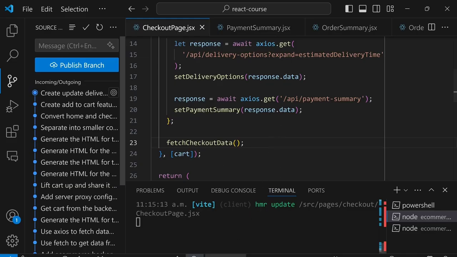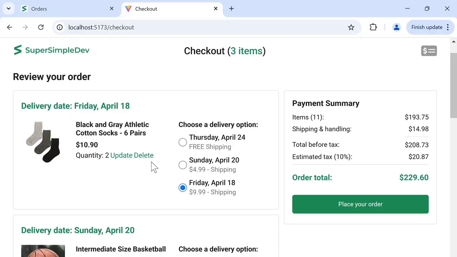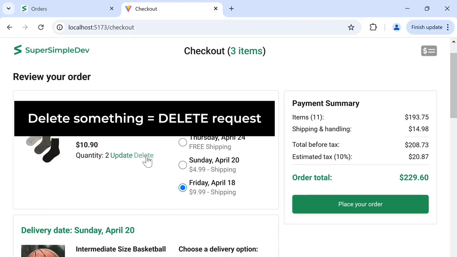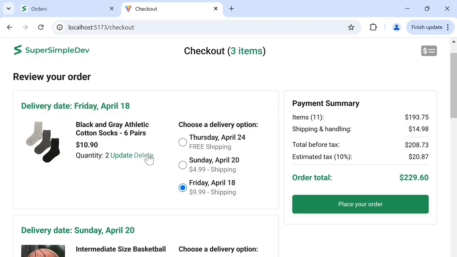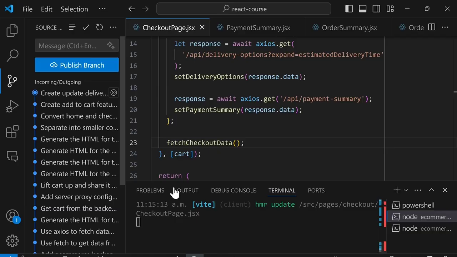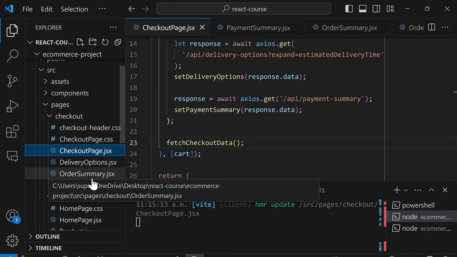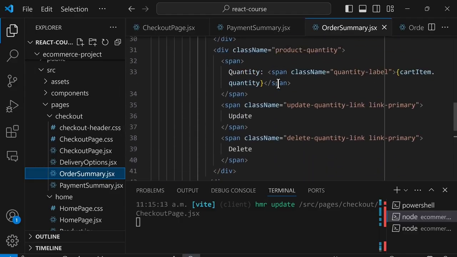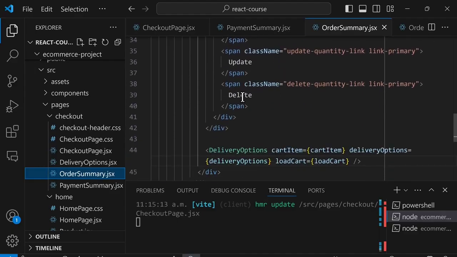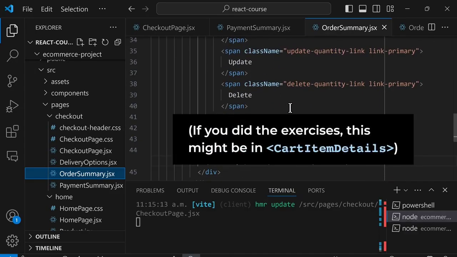Next, we're going to go to our website and we're going to work on deleting an item from the cart. So we're going to practice making a delete request to the backend. First, we're going to find the code for this delete link. We'll go to our code and in our files, we're going to find the OrderSummary component. And we're going to scroll down in this component and find the delete link. If you did the exercises, this might be inside a CartItemDetails component.